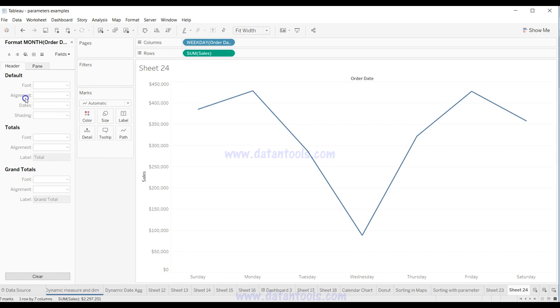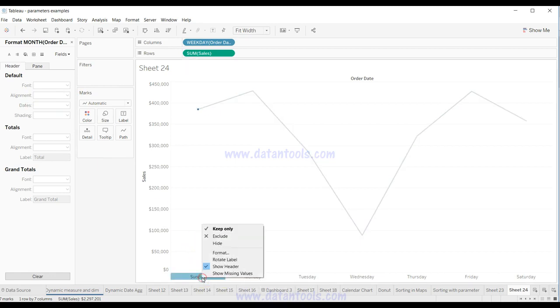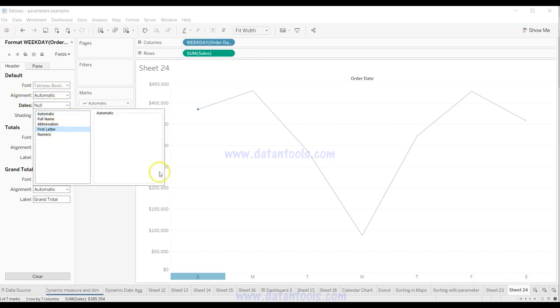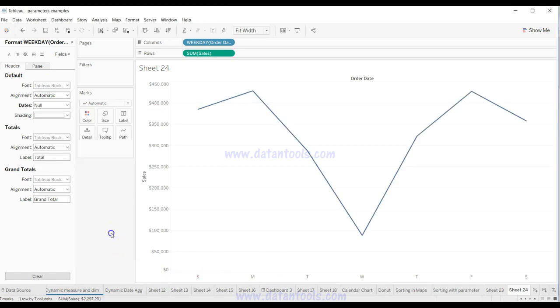So what we can do is right click and click on format. Again, using the dates, I can say just the first letter. So maybe you are creating a weekly chart where everybody is aware that it is Sunday, Monday, Tuesday, and instead of showing all of these names, you can just display the first letter. So that's pretty quickly how you can format the month names or the week names and show just the first letter.